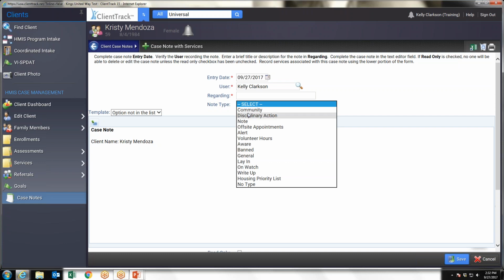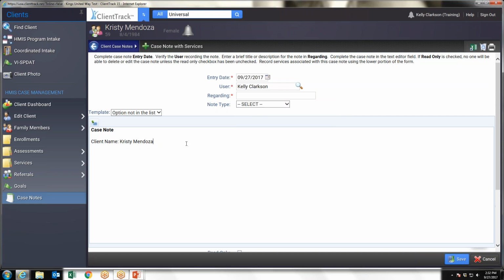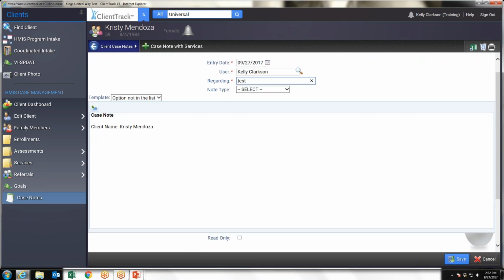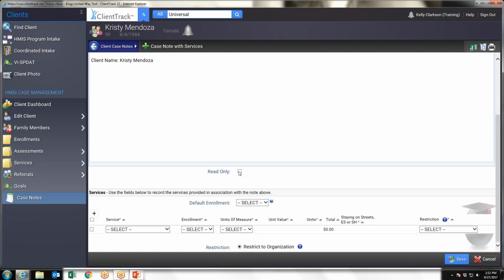Give it a title, select the note type if you need to, and then you can either copy paste or you can type your note here and save. And at the bottom, it does allow you to check read only. So that means even other users within your organization will only have the capacity to read the note and not edit the note. So we'll go ahead and save.